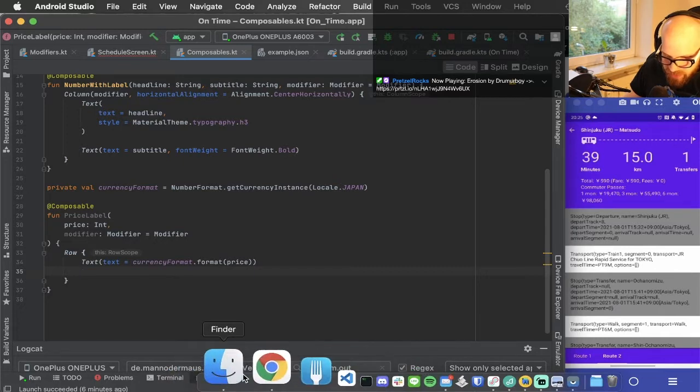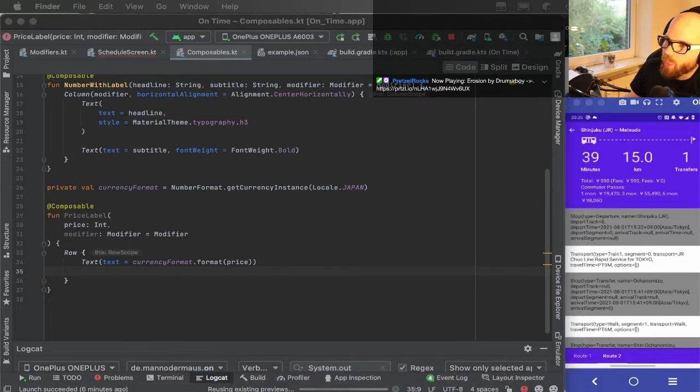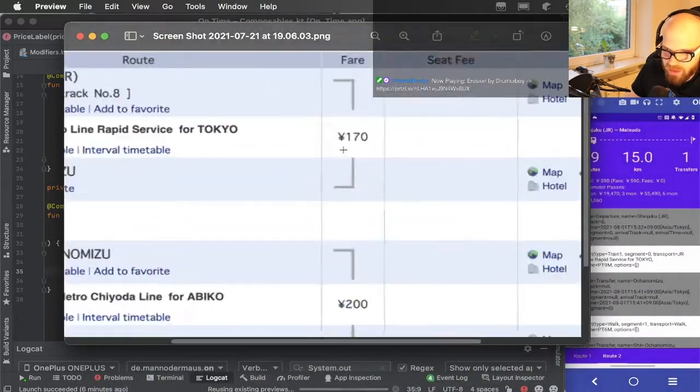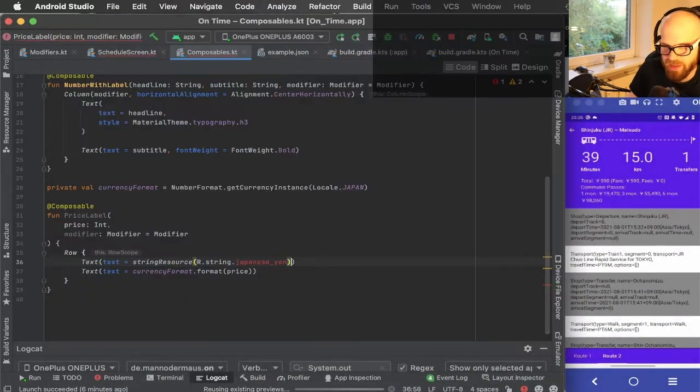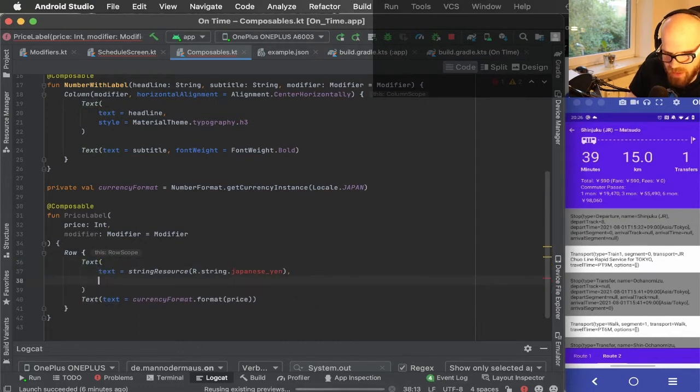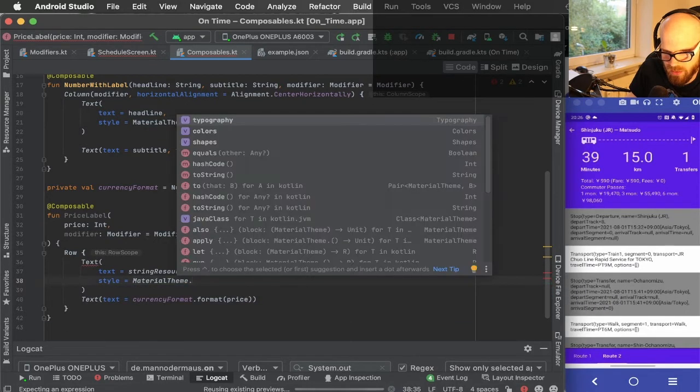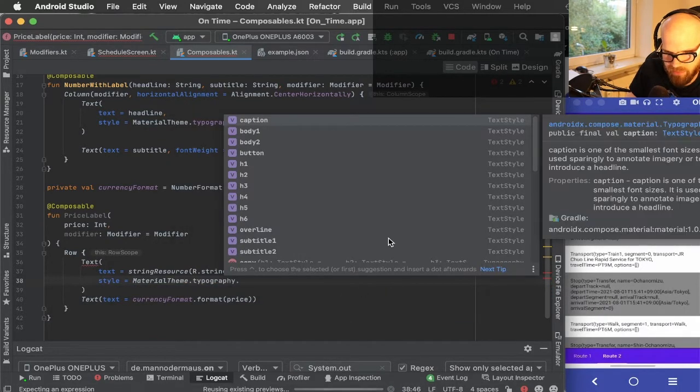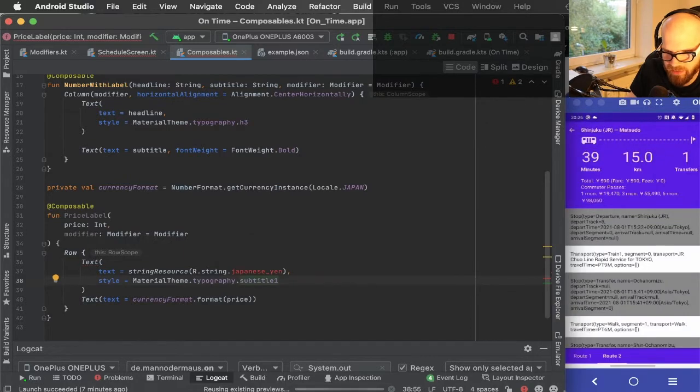Hyperdia uses the Y symbol, the double-crossed Y here. And then maybe I make that smaller or something, like a small yen and then the value in bigger letters, something like that. Again, I'm just making this up as I go along. Typography, I don't know, subtitle 1, I don't know how big that is.